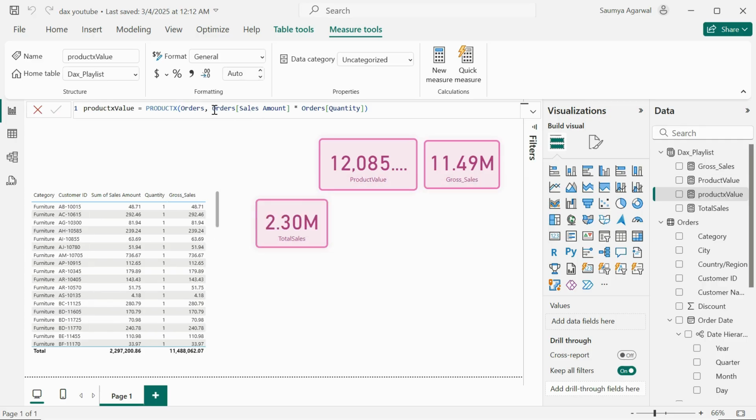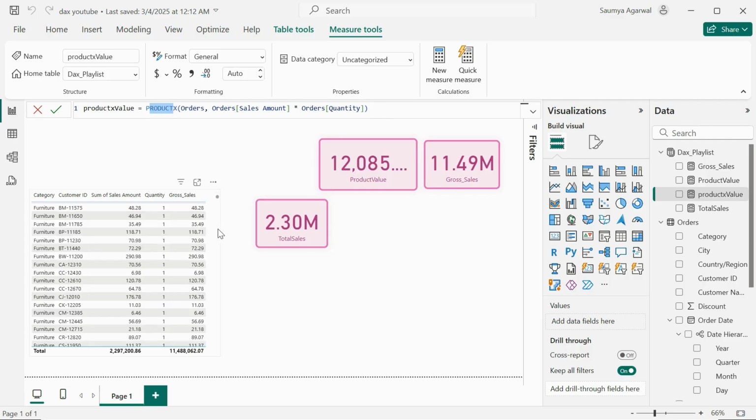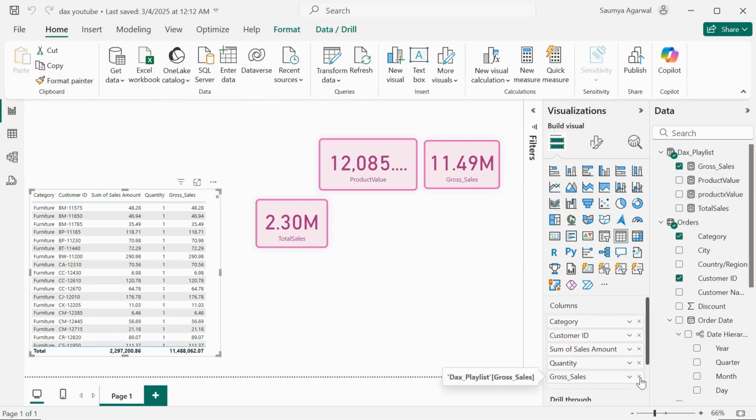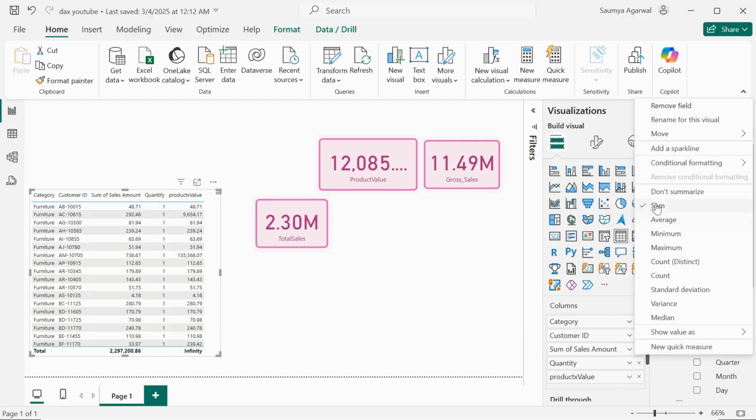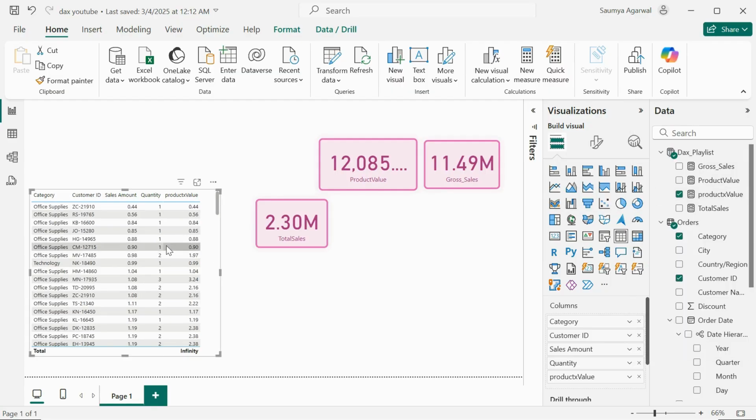So what this function is specifically saying is that it will first do the multiplication of these values, and then whatever sequence of values comes up, it will multiply all those values. Let me remove this gross sales here and put product x here, this way. Now it will show you the sum result. Let me set it to don't summarize, so it will show you the correct results.